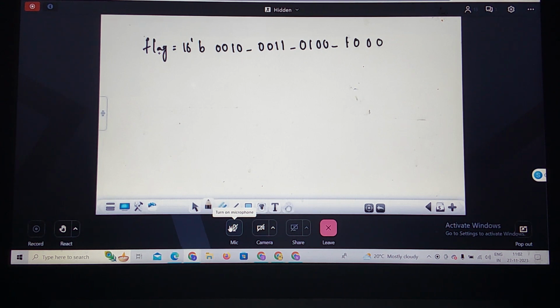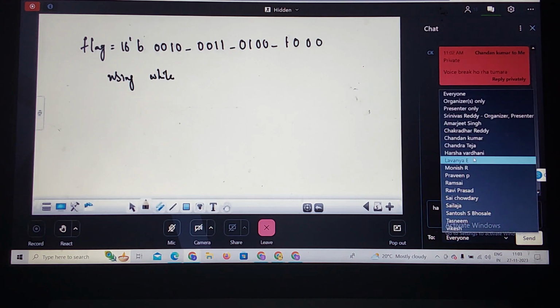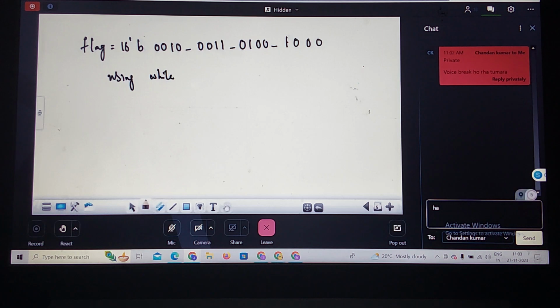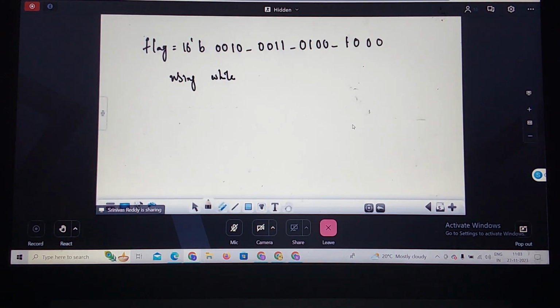What is the type? It is a rigid data type of how much? 15 down to 0. So using a while loop, I'm asking you to find the ones present. First one is flag. This is a flag value I have given to you. At what position? At what index?